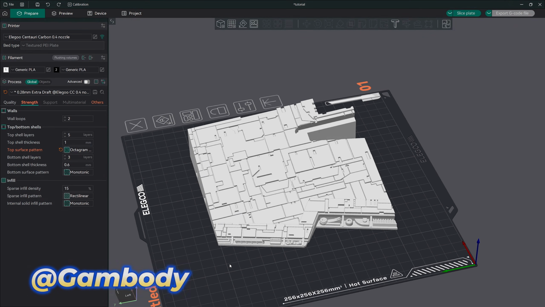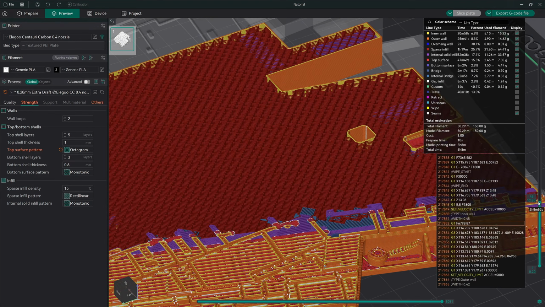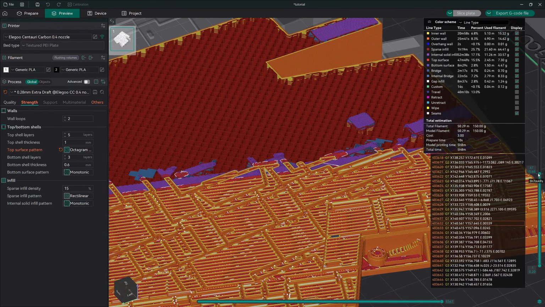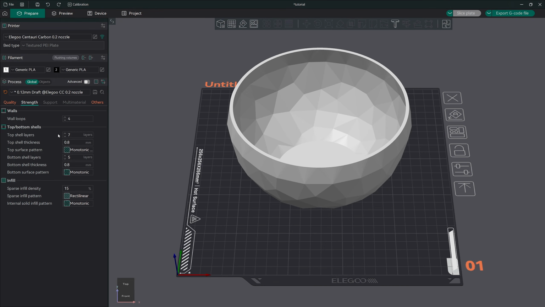The intricate paneling and tiny surface details weren't coming out as sharp as I wanted. After troubleshooting, I realized that when my model was transitioning from infill to top layers, I wasn't giving it enough material to work with. Once I increased the top shell layer count, those details became much more clear. Now there's another option here called top shell thickness, which is measured in millimeters rather than layer count. This setting overrides the top shell layer setting.